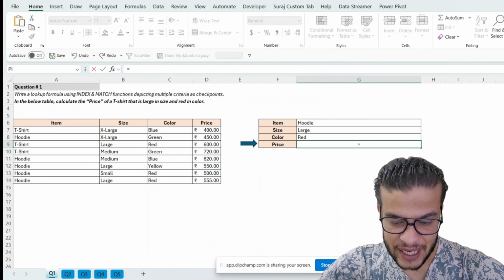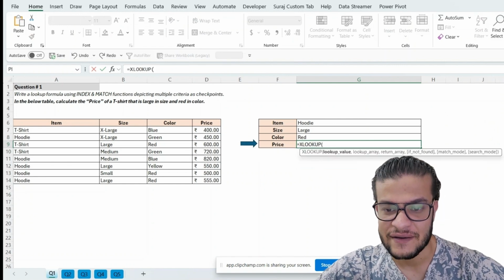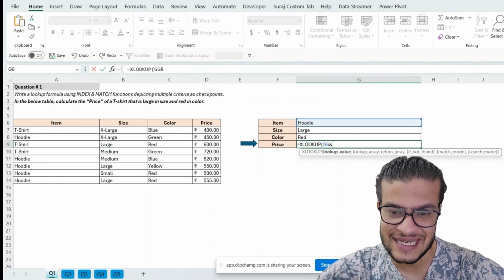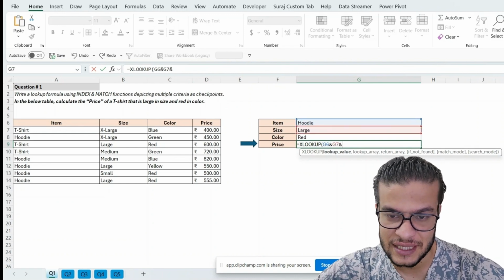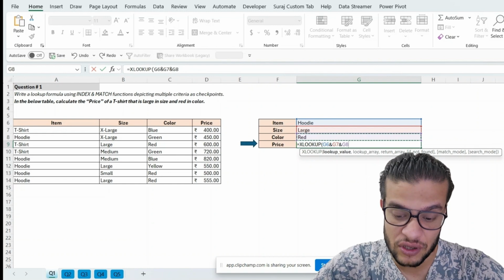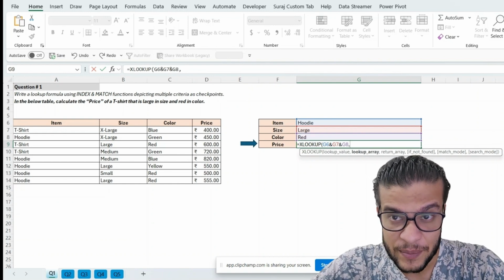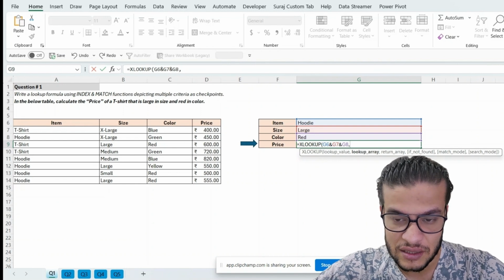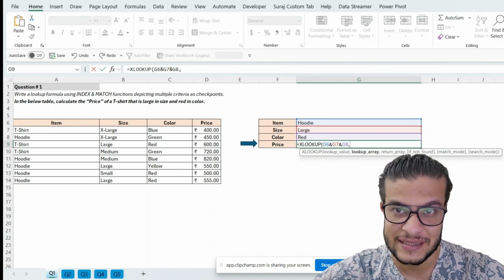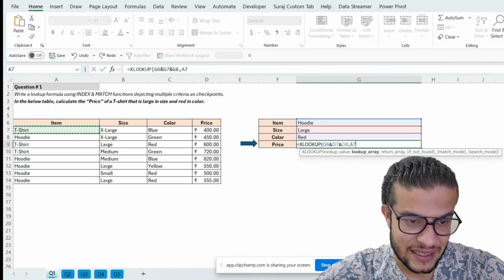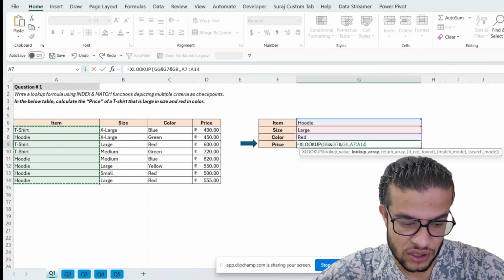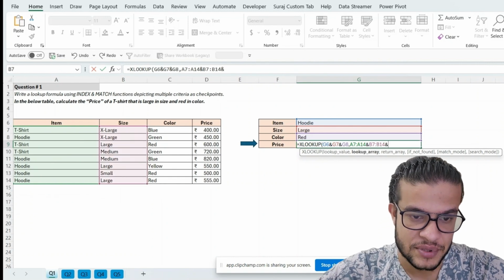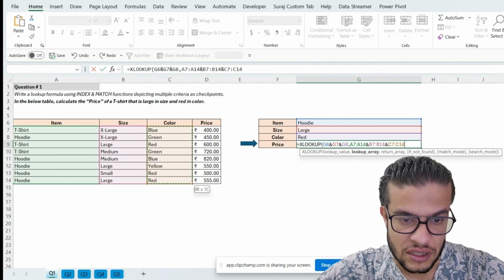Let's get back to XLOOKUP again, and for the lookup value, it says hoodie, ampersand large, ampersand red, all 3 cells. Now my lookup value is done. It's asking for a lookup array. So for lookup array, we need to combine all 3. Similarly, we did exact same principles. So I'm going to select first column ampersand, second column ampersand, third column.